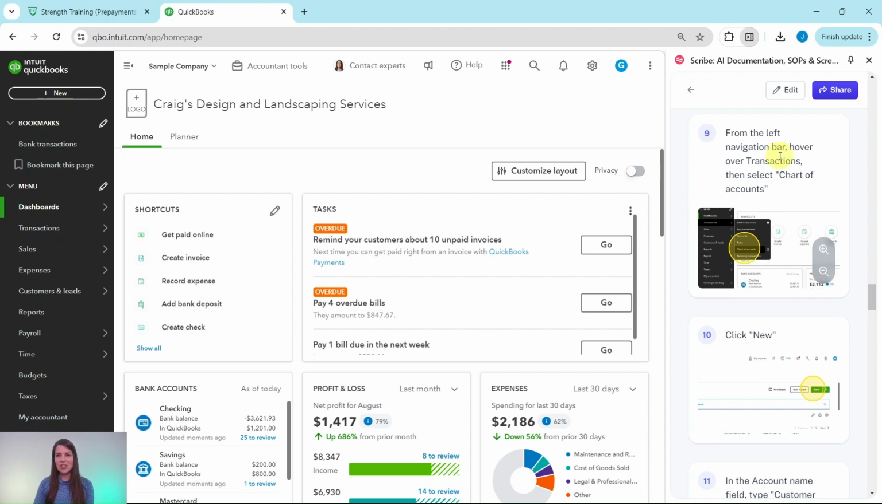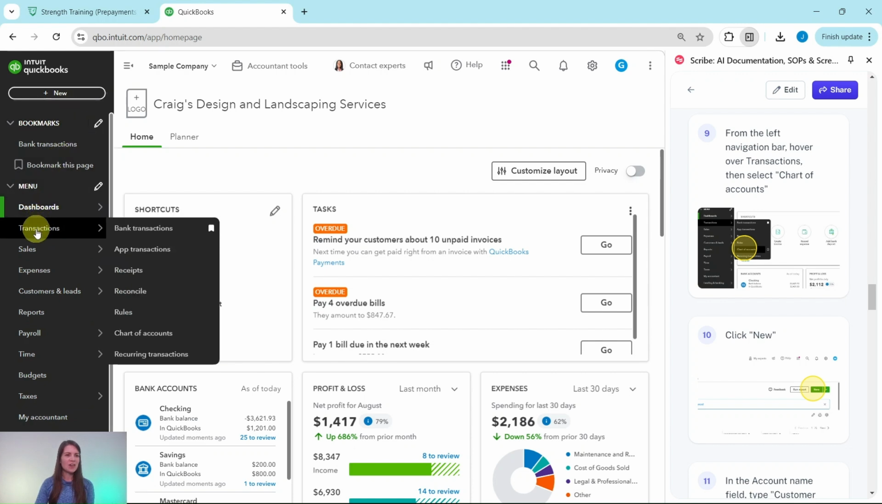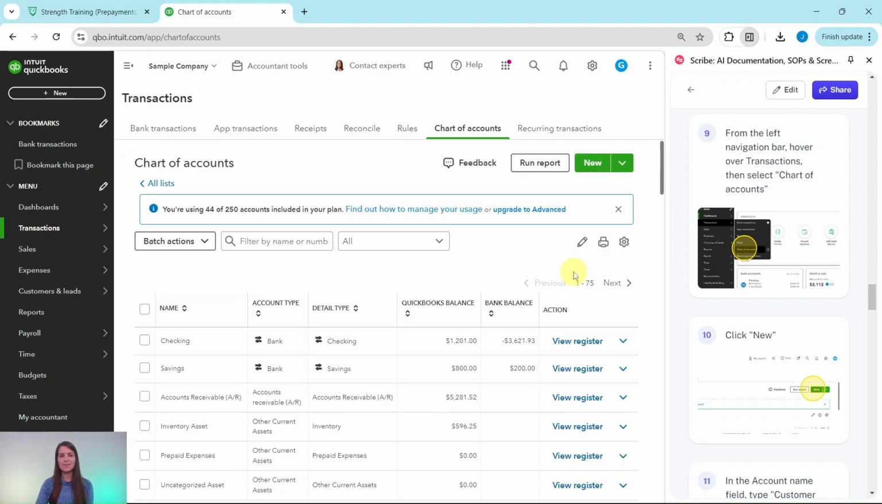So to get to the chart of accounts from the left navigation bar, you're going to hover over transactions and then select chart of accounts. So the left navigation bar is this black bar right here. Transactions is under dashboards, hover over that, and then select chart of accounts from that drop-down menu.